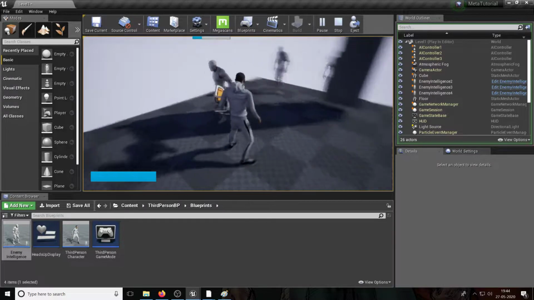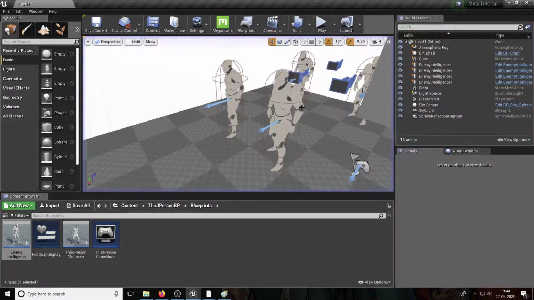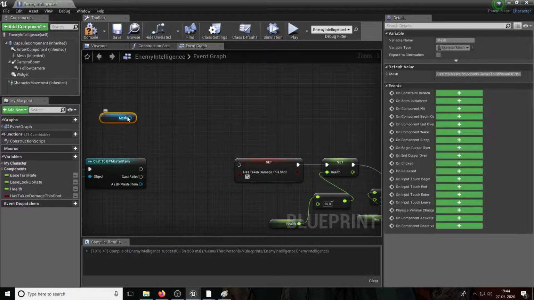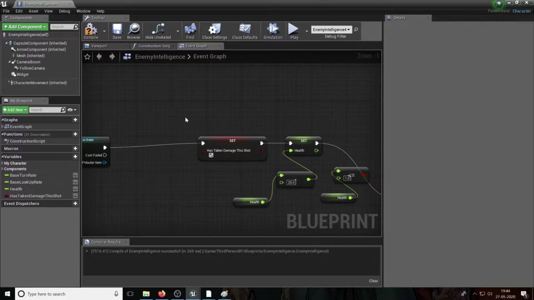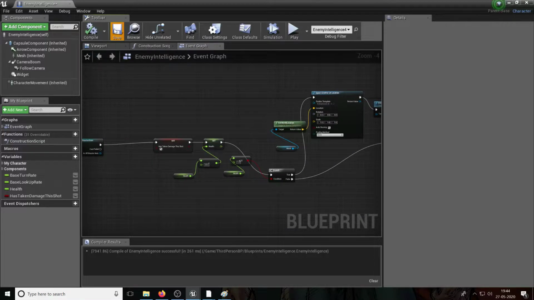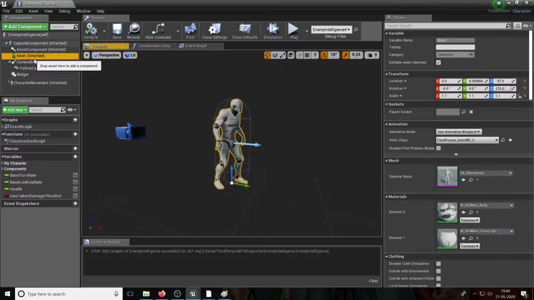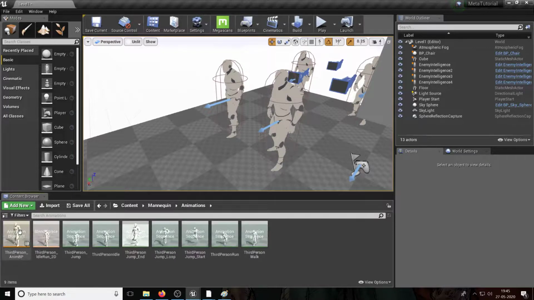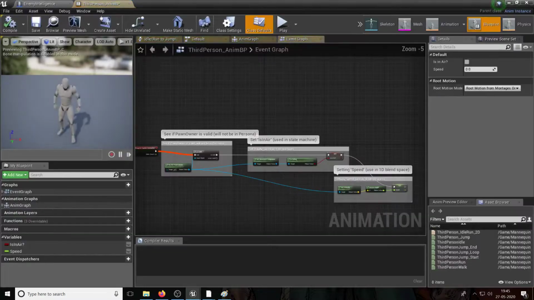And you might think this is the smartest way to do this, right? But it's not. In fact, what you should be doing is using the animation blueprint. So if you go to viewport and click on the mesh, you have a third person anim BP. You should actually be using this animation blueprint. To do that, go to mannequin, animations, third person anim BP.